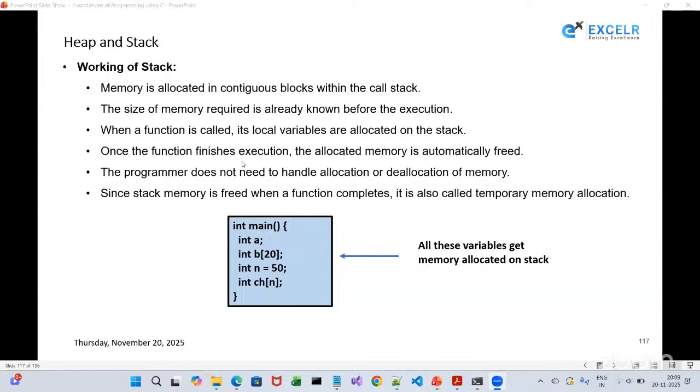Once the function finishes execution, the allocated memory is automatically freed. Okay, so that memory will be automatically freed, and this is done by the system, by the compiler. The programmer does not need to handle allocation or deallocation of memory. Since stack memory is freed when a function completes its execution, it is also called temporary memory allocation. Okay, so all these variables get memory allocated on the stack, because the size is known at compile time.